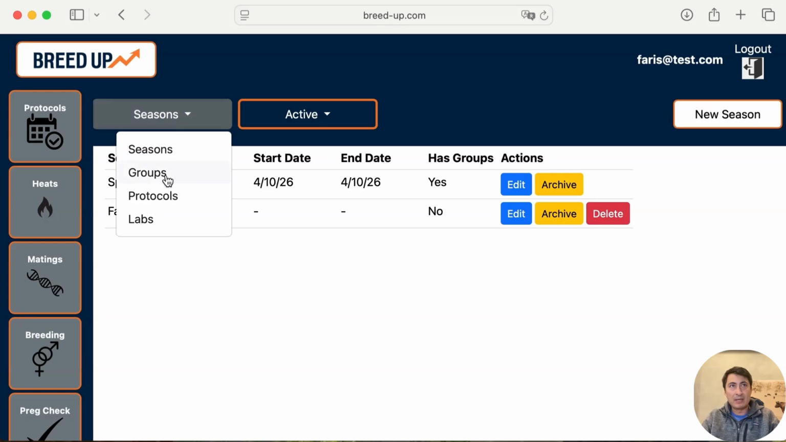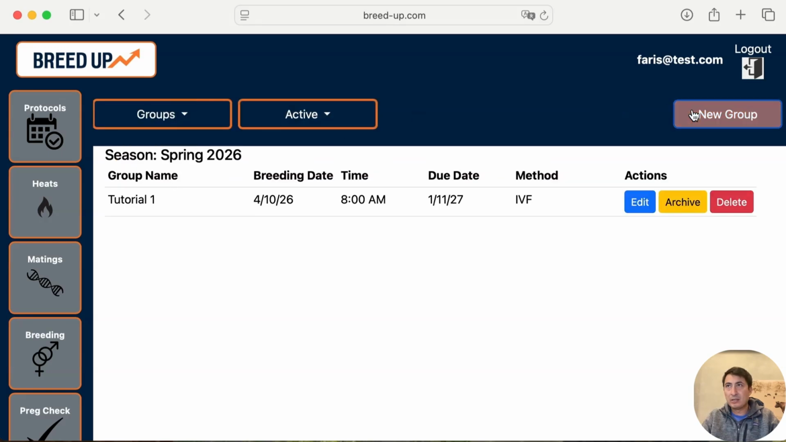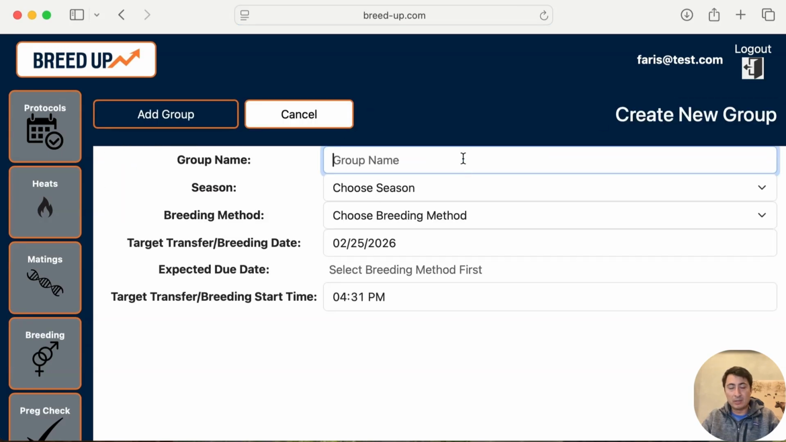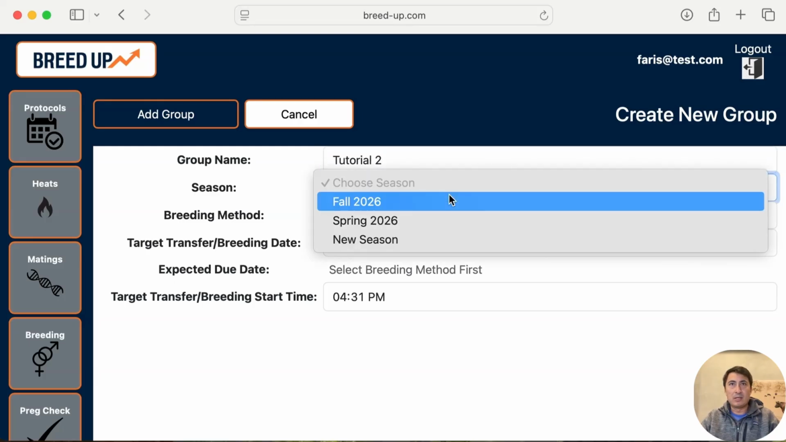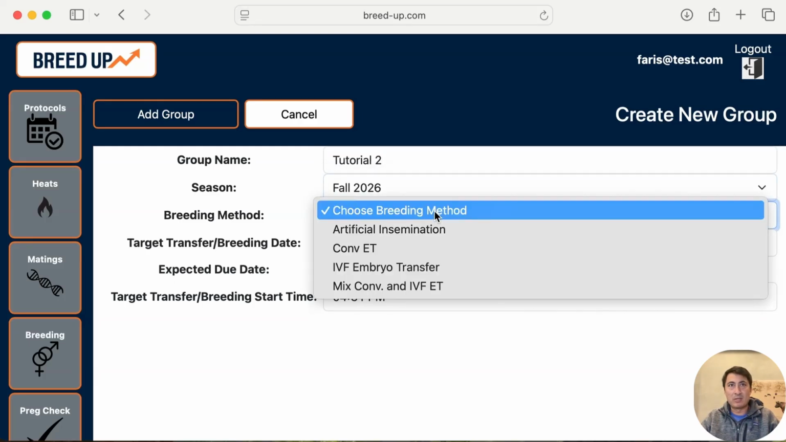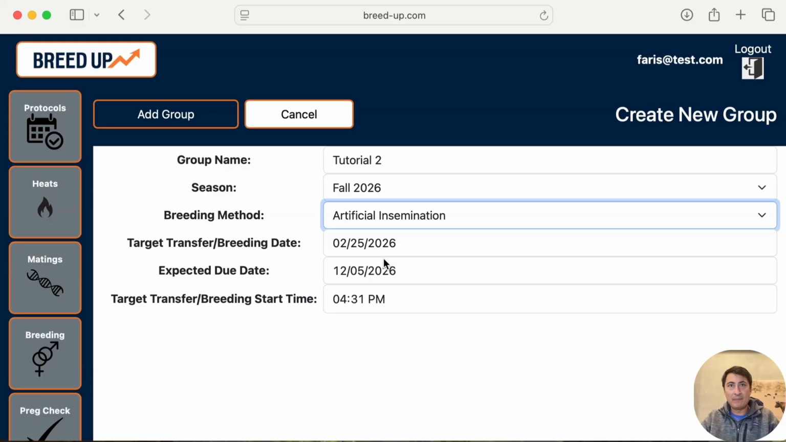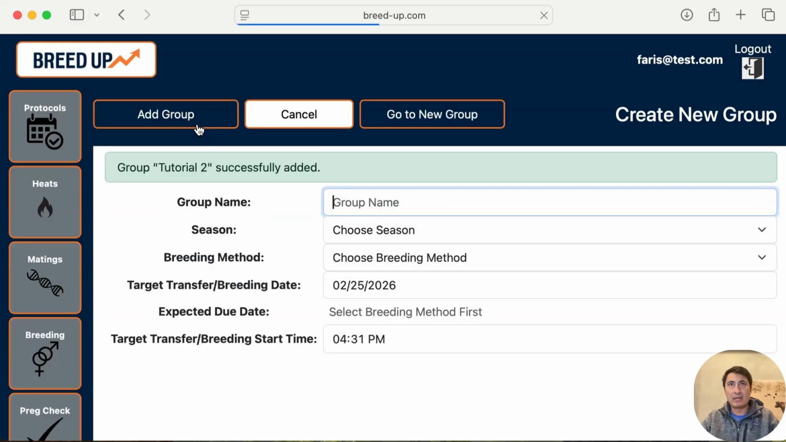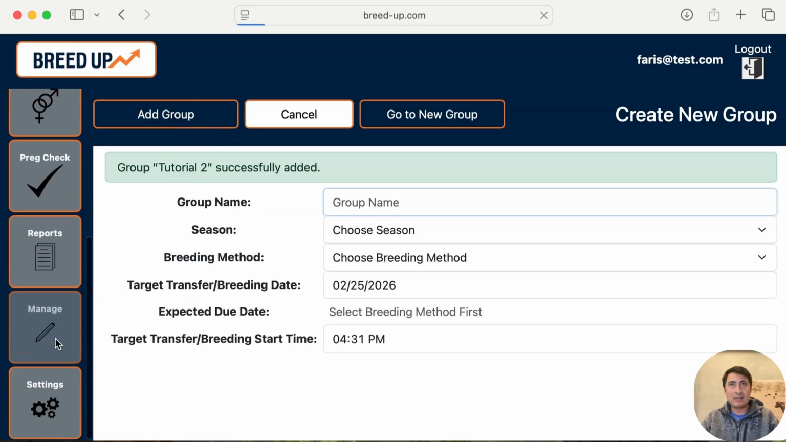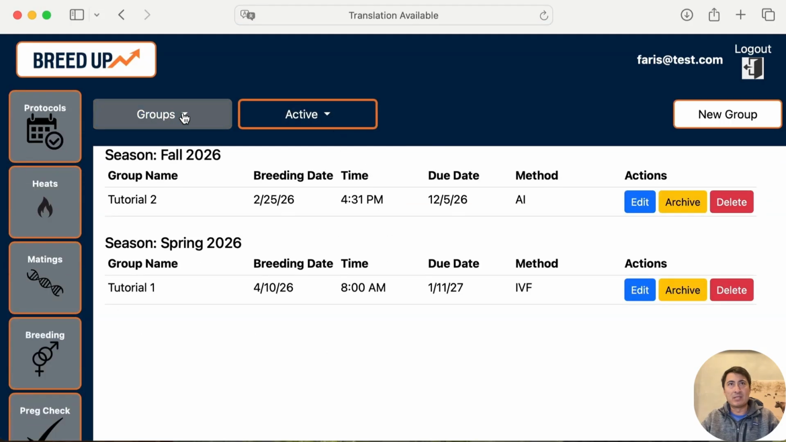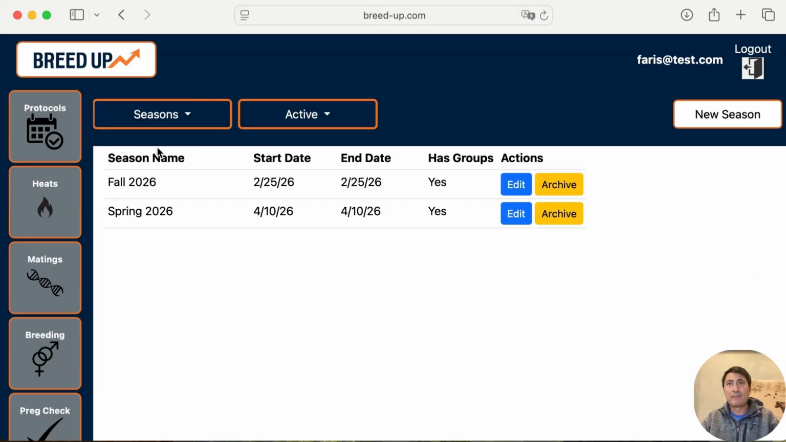Same thing here. If you go to the groups section, you can do new group, and let's go tutorial 2. Let's put this one in the fall 2026. We'll call this one AI. We'll just leave this stuff blank, add group. Let's go back to the manage area. And you see on this groups, we just created this group. And if you go to the seasons, now you cannot delete that.